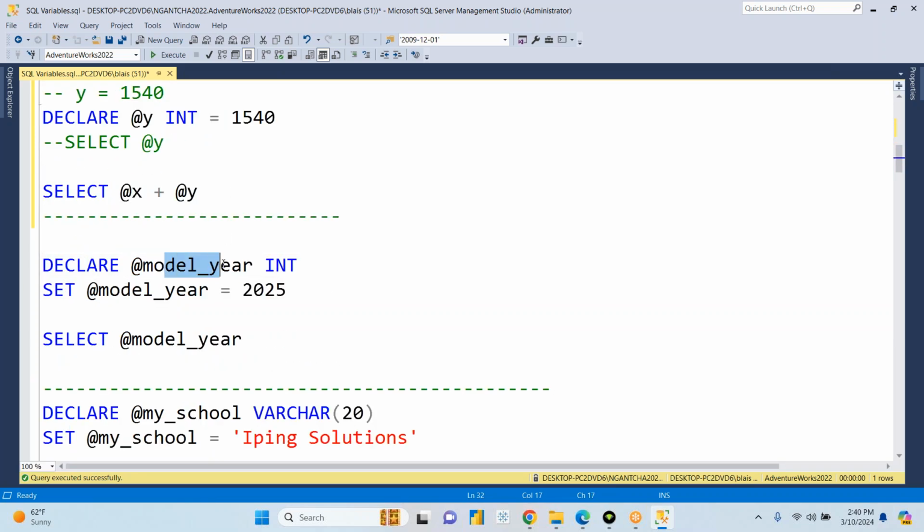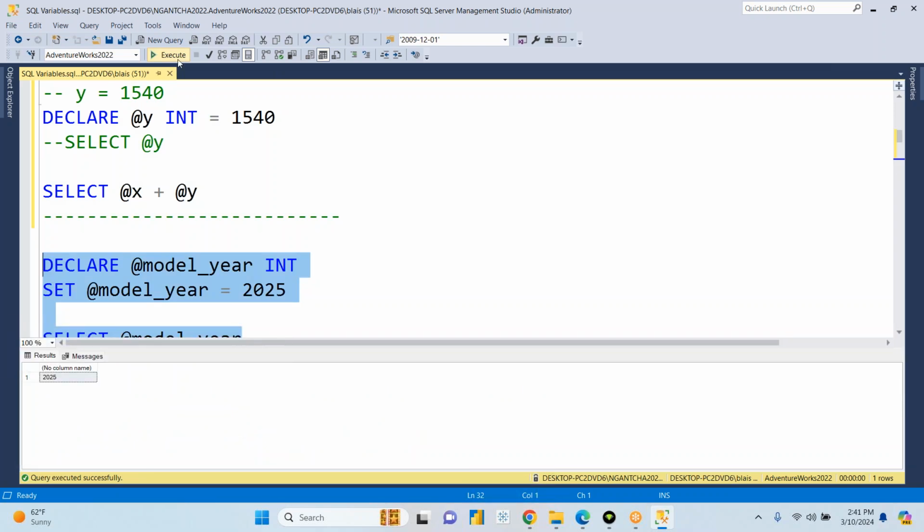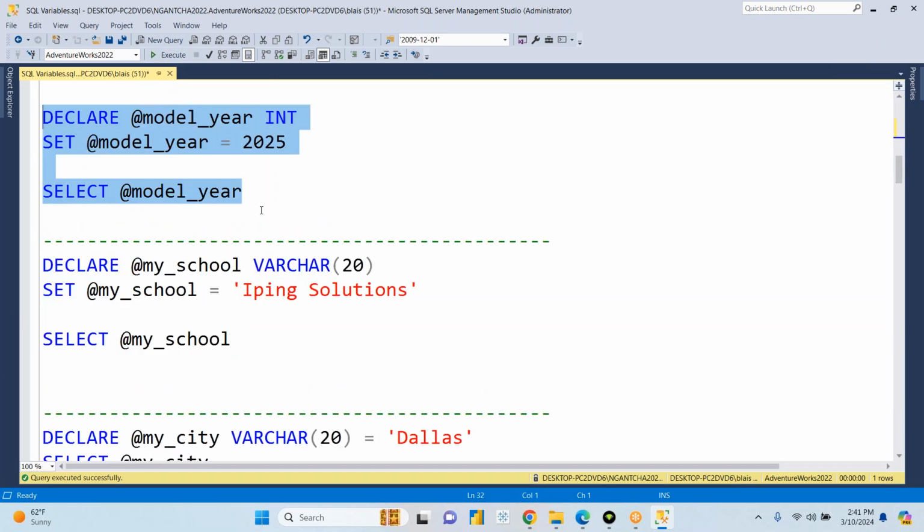And this is another example. I want to declare a variable called model year, which is going to be an integer. I set model year to this value, and then I call the variable model year. I should get 2025. So all of this has to be executed together.